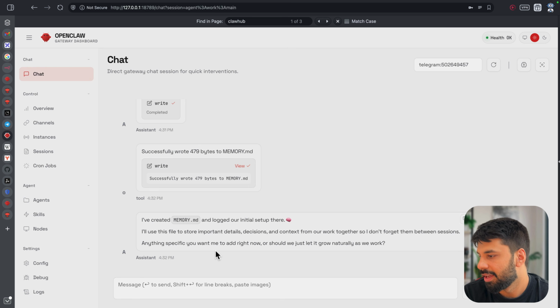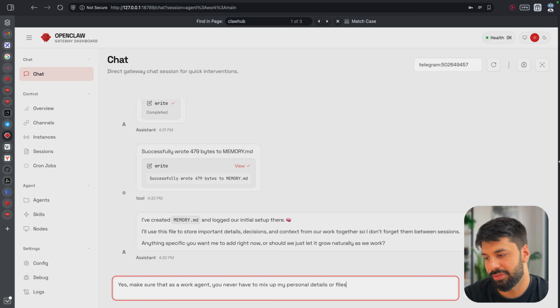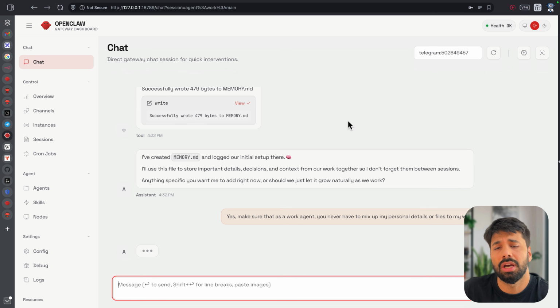Let me just add anything specific. Yes, make sure that as a work agent, you never have to mix up my personal details or files with my work related tasks. So now it will store the same in the memory and every time it will make sure that it remembers it. Now, of course, you can have the chat saved here. You can configure your agent. And just like how we have a memory, it will be making sure that it takes advantage of that memory, right? So that is all what happens.